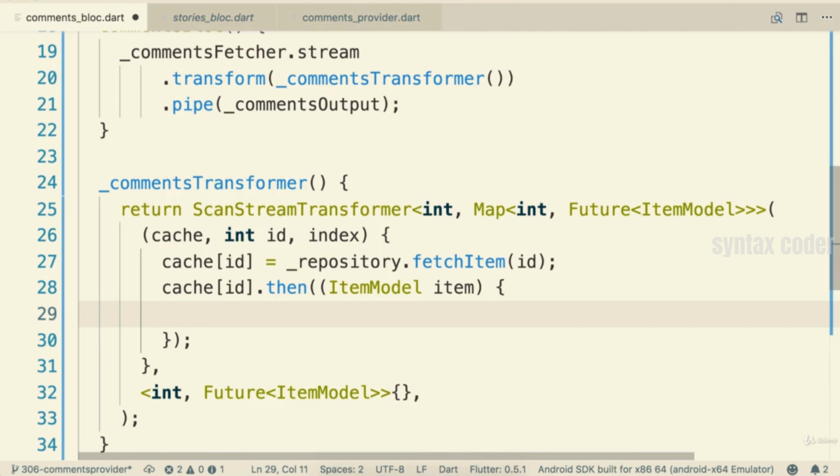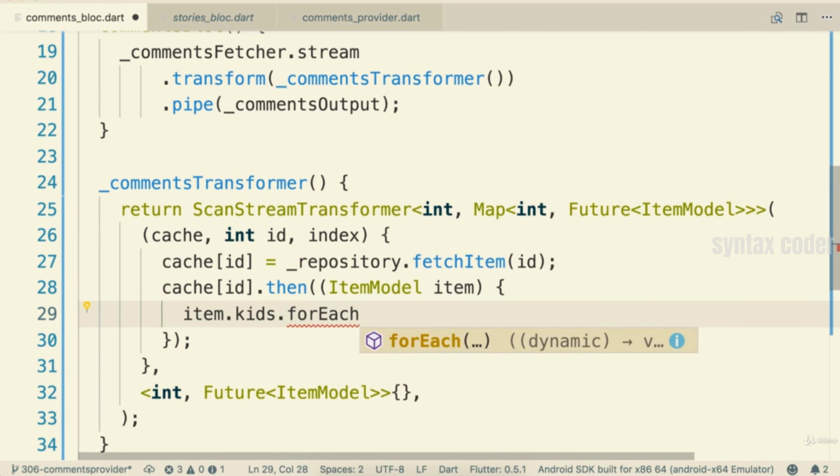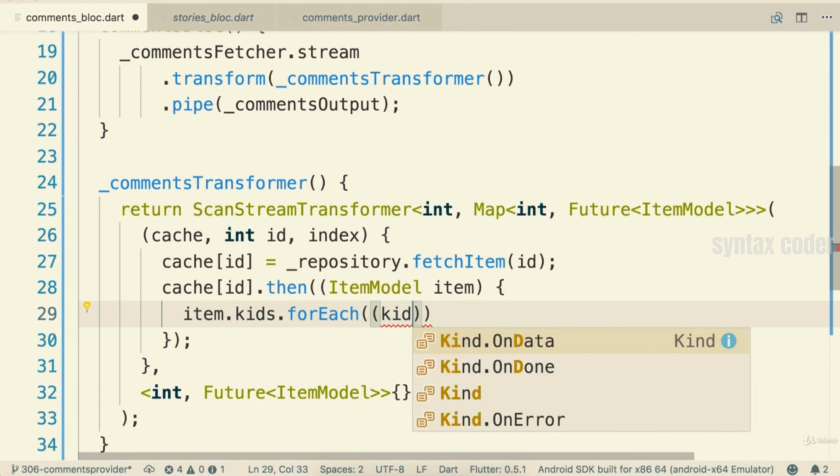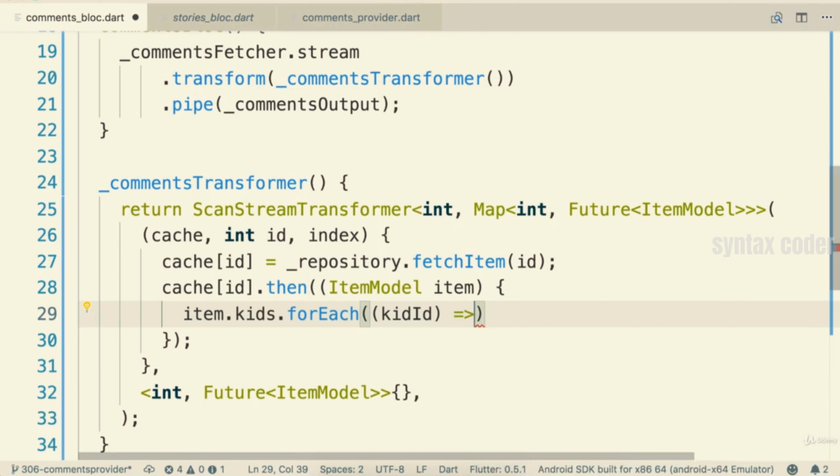And now inside of here, we're going to look at that item model. We're going to look at its kids property, which is a list of integers. And we're going to say for each ID inside that list of IDs of kids, we're going to iterate over that list. We're going to call each of those child IDs a kid ID. And then I'm going to use an abbreviated arrow function right here. Remember, an arrow function is just like a normal function, but it omits the curly braces. It also means that we implicitly return whatever statement we put inside of here, but we don't actually care about the return in this case.